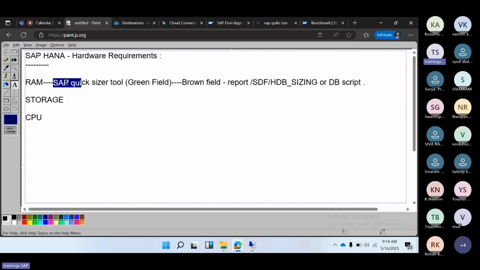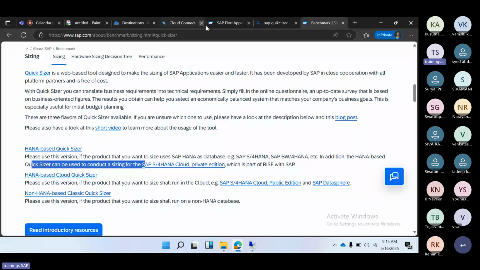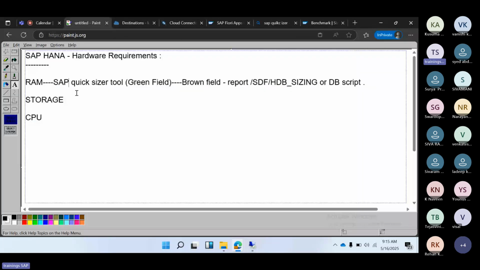But the only problem is the fresh installation. For a fresh installation, you can use the SAP Quick Sizer tool. SAP provided this tool to customers to calculate the sizing. Otherwise some customers will use the t-shirt sizing method. So what is this t-shirt sizing method? T-shirt sizing means when you go to the shopping mall, we know small, medium, large, extra large, like this.